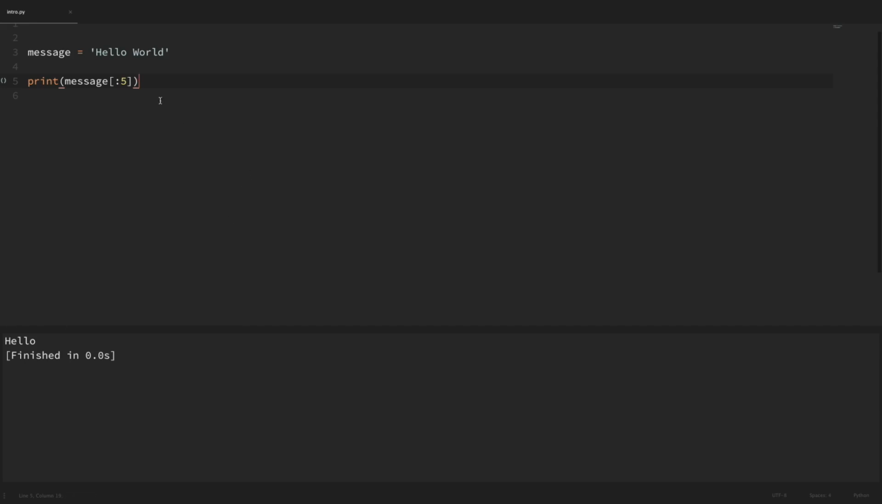Now, instead, if we wanted to grab the word world from this string, then we could start at the 6th index, and then we can just go to the end. And just like leaving off our starting index will start from the beginning, leaving off the stop index just goes all the way to the end. So now if we run that, then we can see that it gives us back the word world.